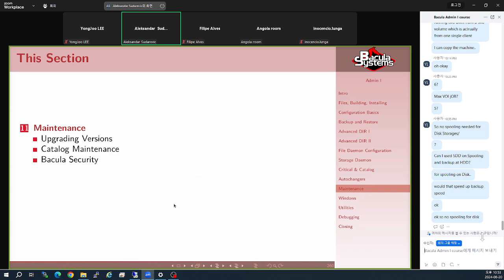The next section is about Bacula maintenance. What to do when you upgrade, how you maintain your catalog, and certain points about security. Afterwards, we will discuss Bacula on Windows, and then a fun part that I enjoy, some utility programs around Bacula. Those programs will be of great help to you, and then we will talk about debugging, and then we will close the lectures.